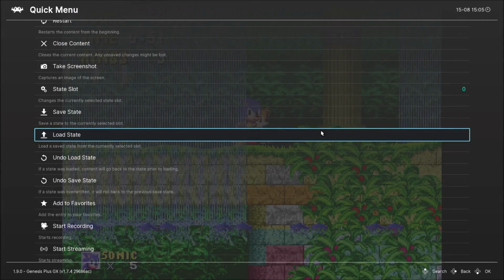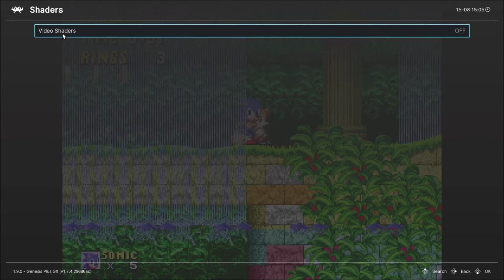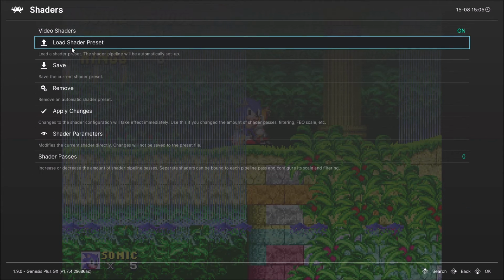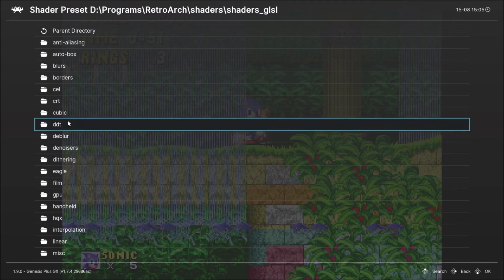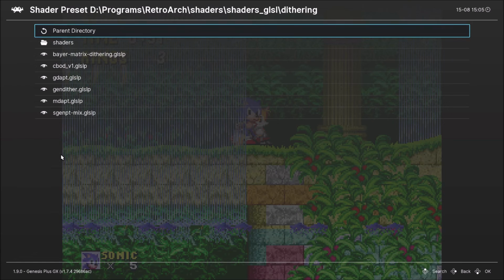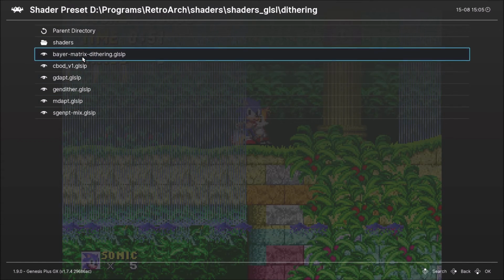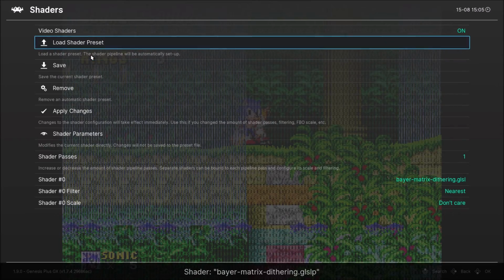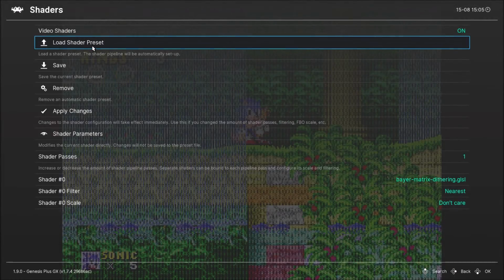So anyways, go into our shaders down here. All right, turn them on. Go to load shader preset, GLSL for OpenGL. We will go to dithering and try a couple of them out. I already know some of these don't really work so well, but I will try them all just to show you the different effects. So here's Bayer Matrix. Nope, that's a big mess. No, thank you.